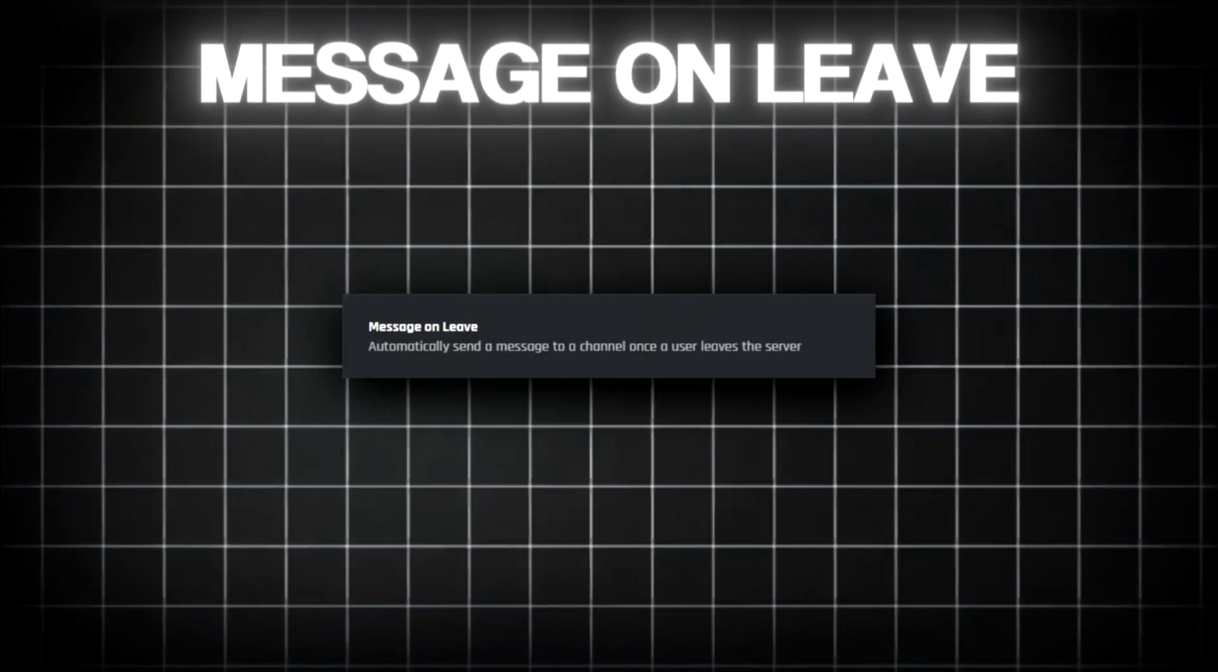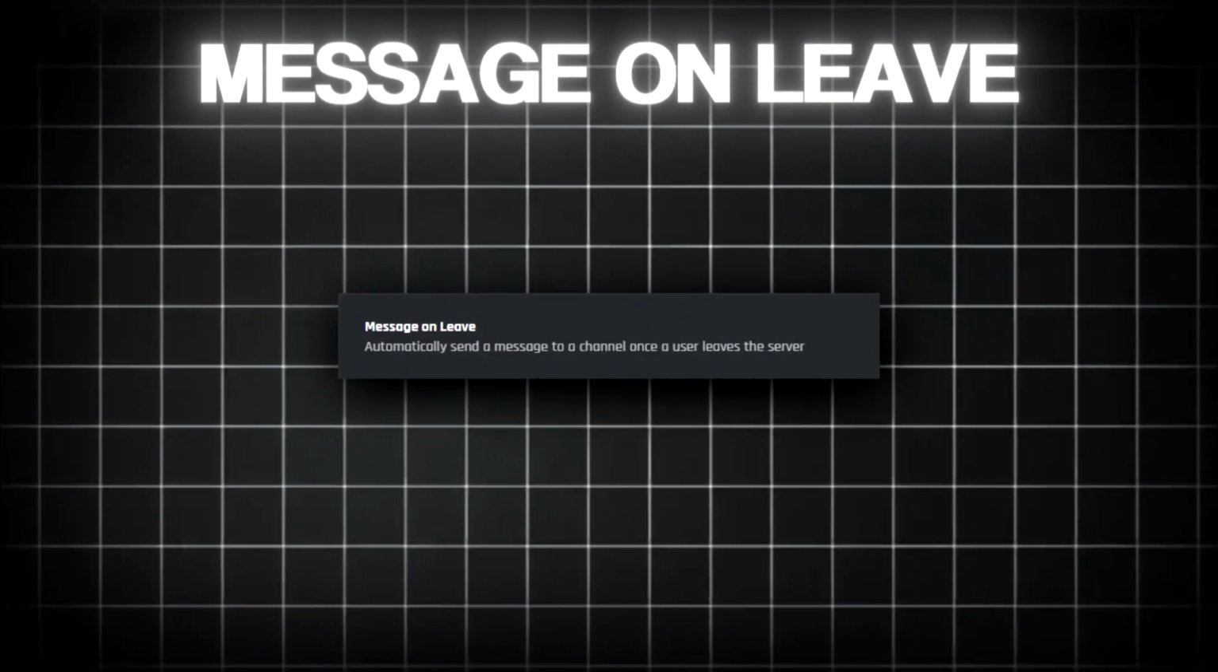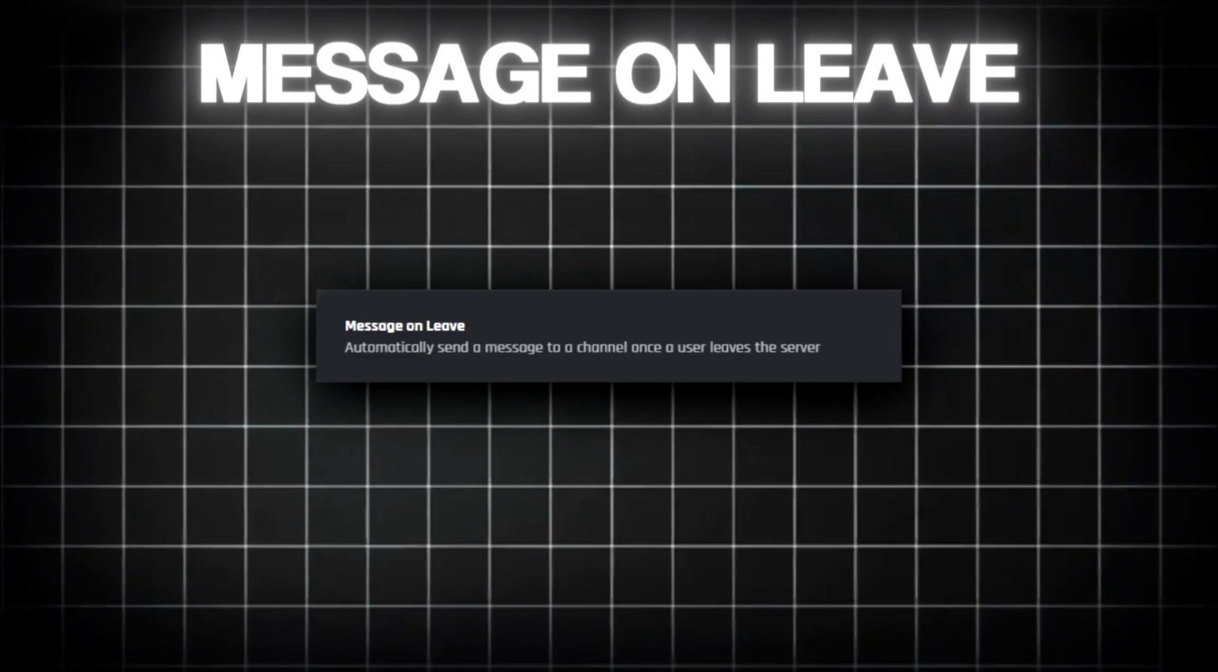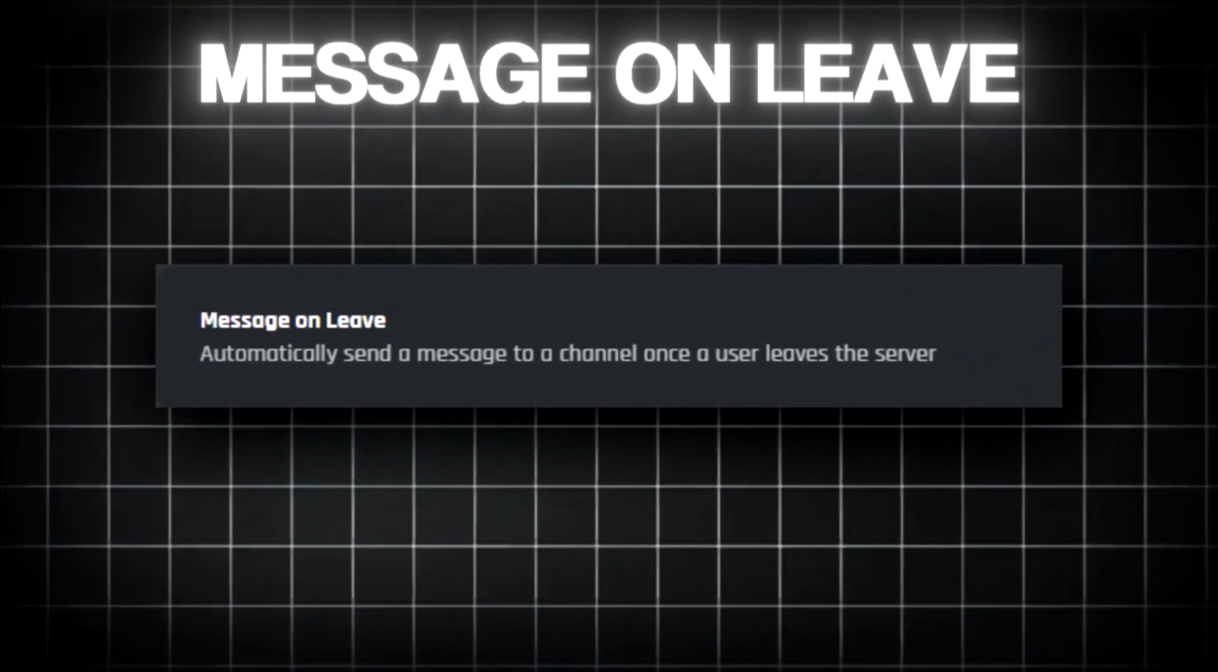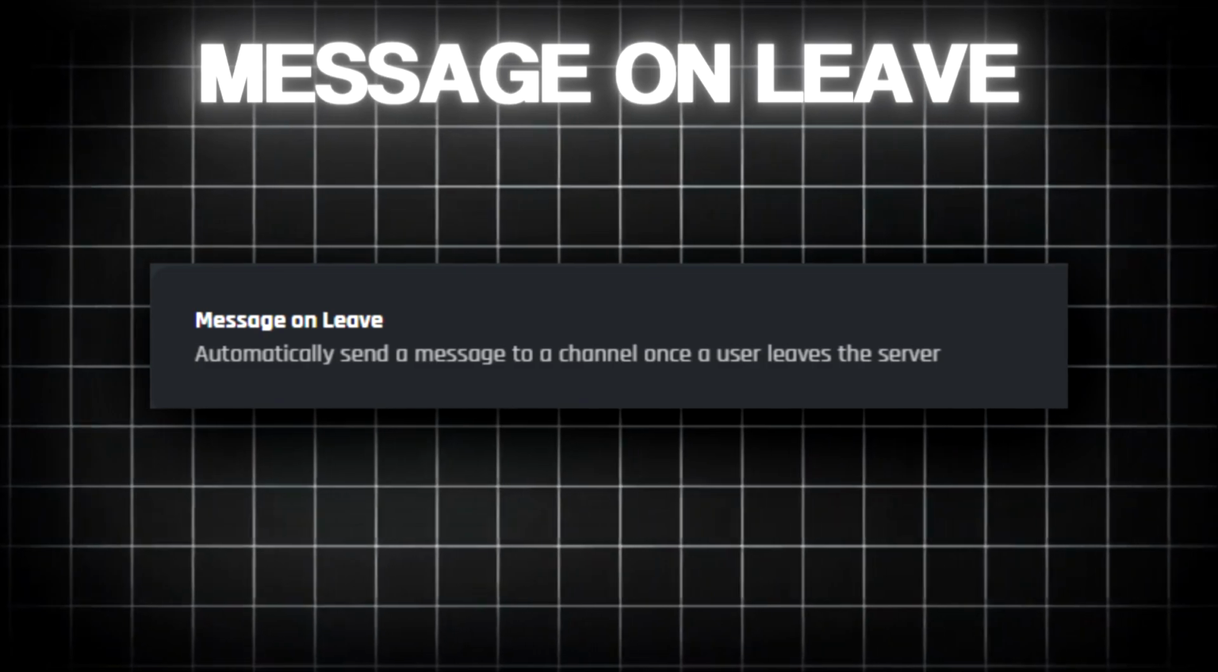Now for the message on leave section. The message on leave makes it so that it leaves off a message to a Discord channel whenever a member leaves your Discord server. So if one of my members leaves, I make the bot display a message over to a join and leave channel to send its goodbyes.